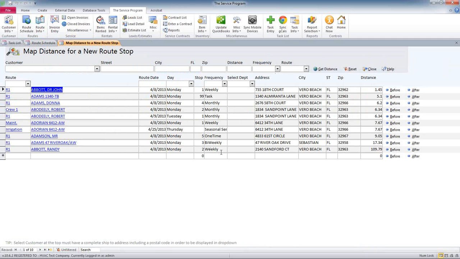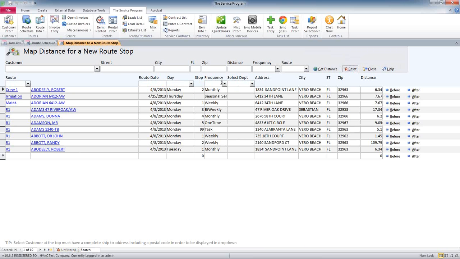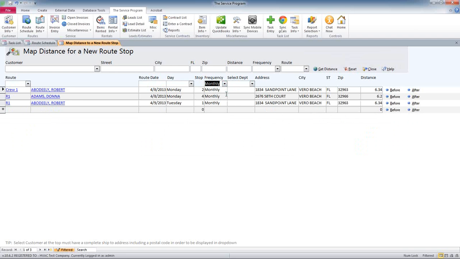If you had some particular parameters that you needed to allocate for, maybe they couldn't be serviced on Monday, maybe they needed Tuesday, well, you could filter Tuesday and see what your closest stop is on Tuesday. Or maybe they need to be monthly. Well, you could look through only your monthly frequencies and find where to put them.